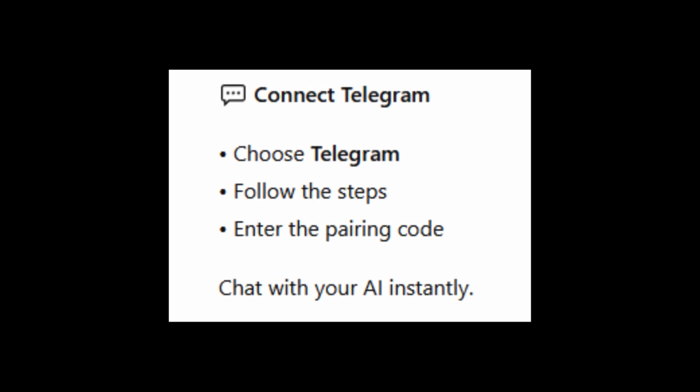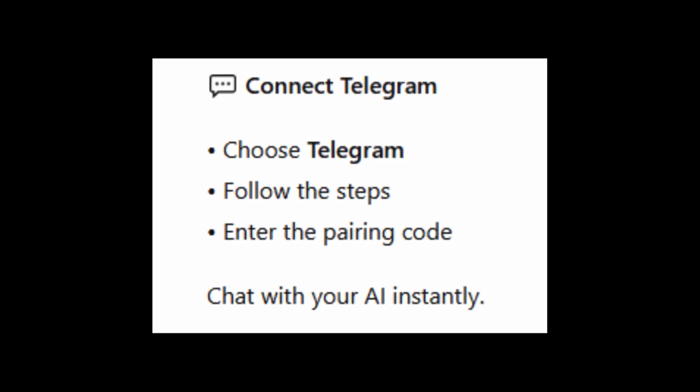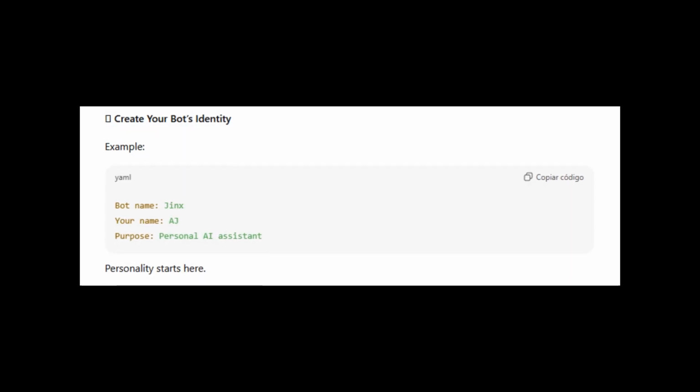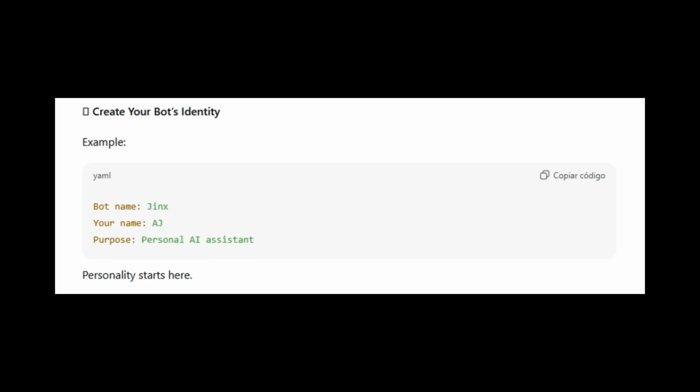Next, connect a chat app. Telegram is the fastest and easiest option and takes just a few seconds to pair. Now you give your bot an identity. Choose a name, define its purpose, and set how it should talk to you.